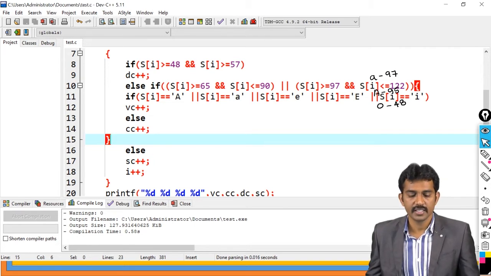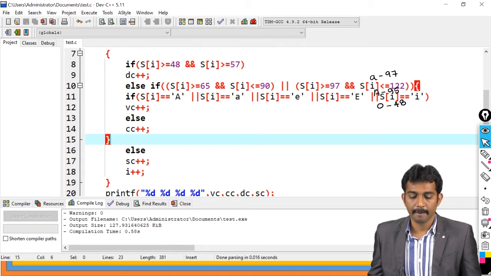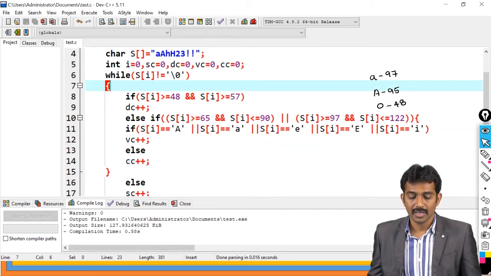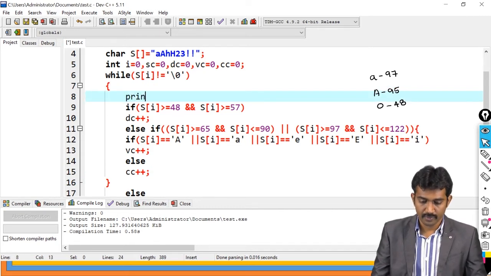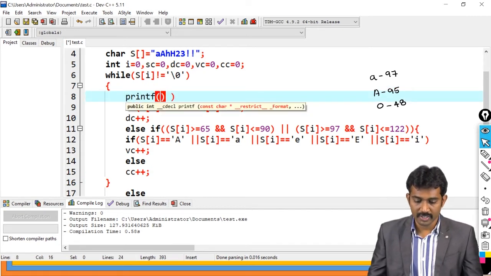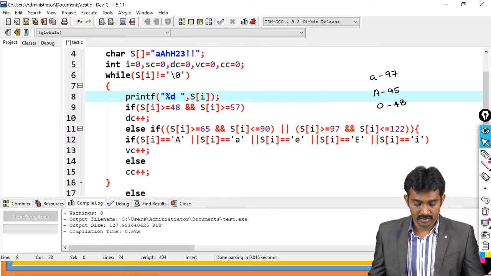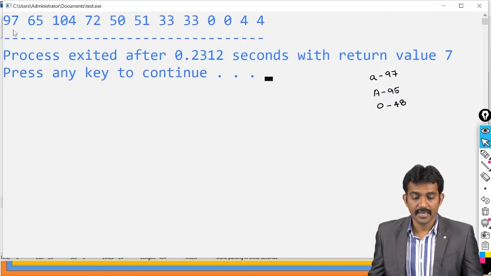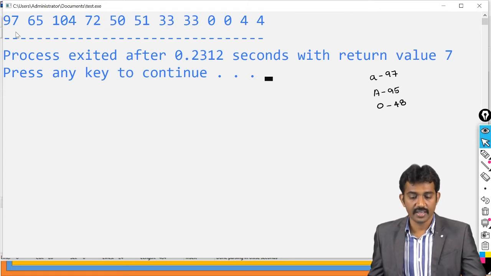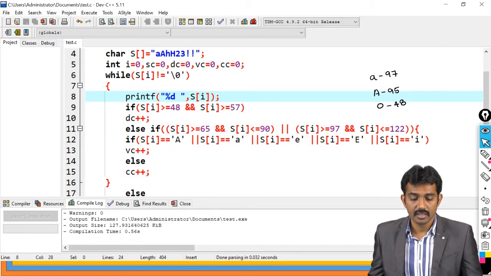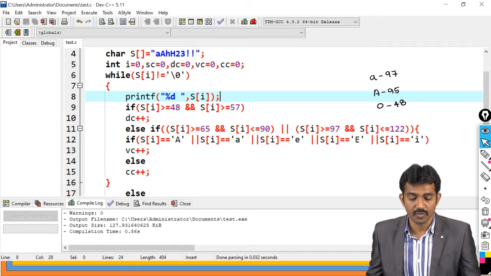What mistake have we done here? See, S of I, let us say printf of, yeah, now I'm going to debug the code. Observe carefully. Some mistake we have done somewhere, right? We need to identify that mistake, where we have done. 97, 65, right? I'm getting first 97, right? 97 means small a is 97. Which one is it going to execute for the 97?